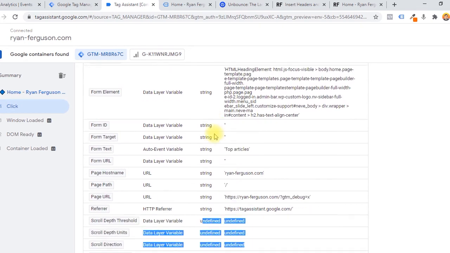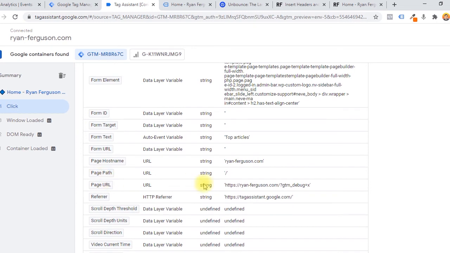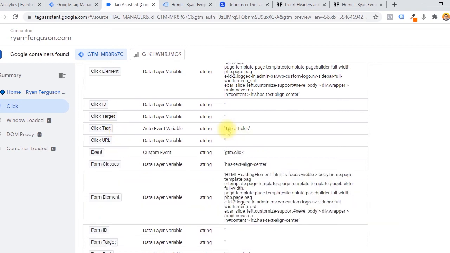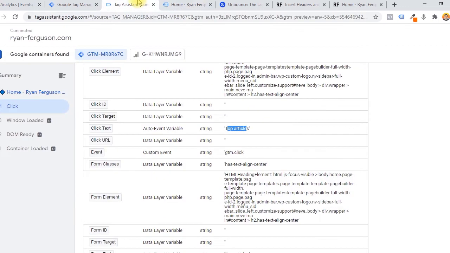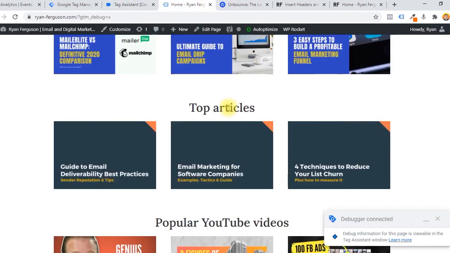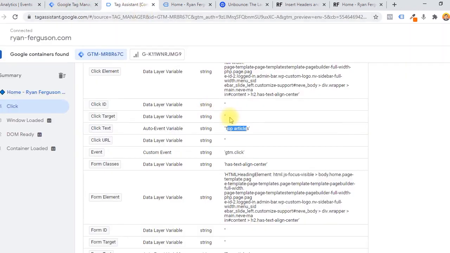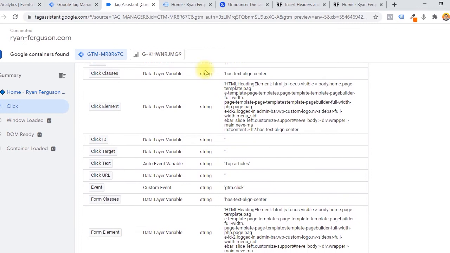But we can see that there is some other information that we can look at. For example, the page URL is this, so that's just the URL of the page that that element exists on. We see that the click text is top article, so that was the text of that subheader that I clicked on. So in that case, if we wanted to, for some reason, track when people clicked onto this subheader, we could set a condition in our trigger to say when the click text contains top articles. And then that would fire only when people click onto that subheader, but that wouldn't be very logical. That wouldn't make sense in this case. We wouldn't want to create an event for when people click onto that.